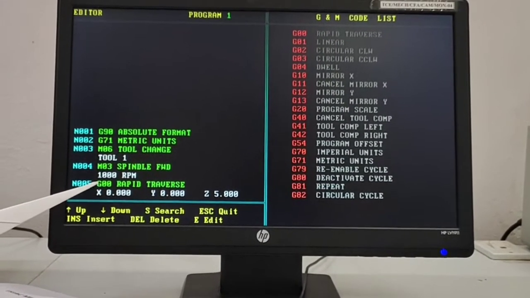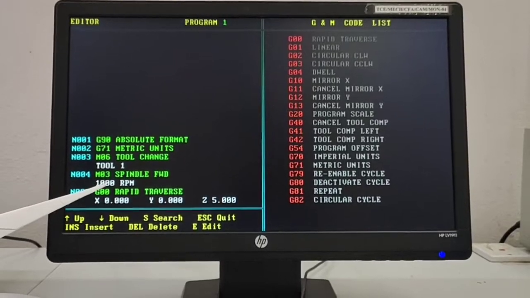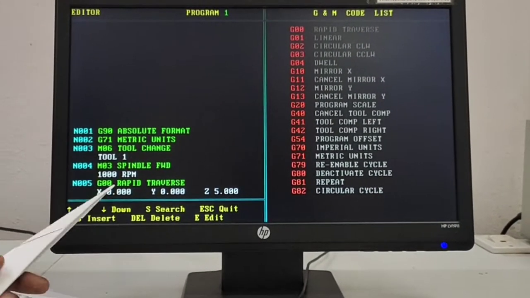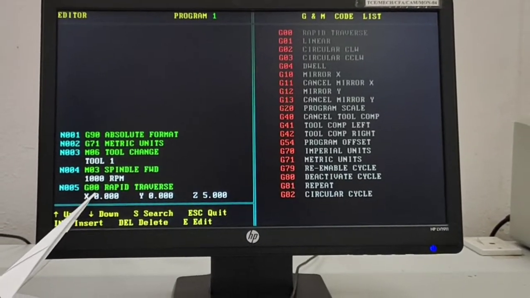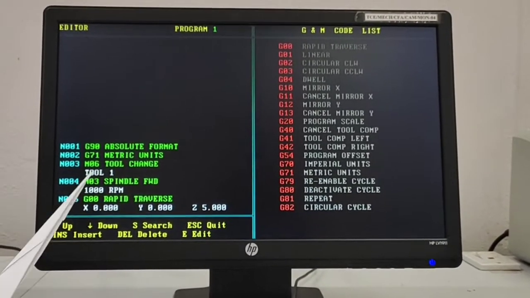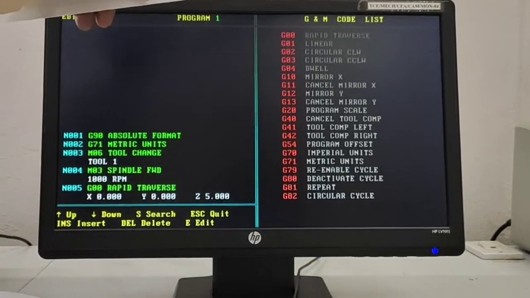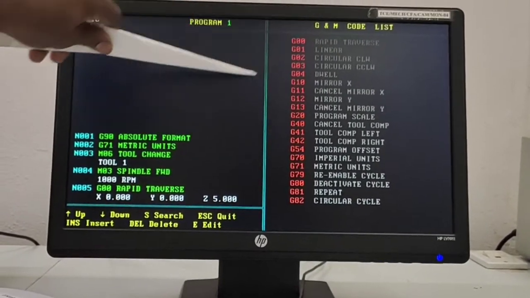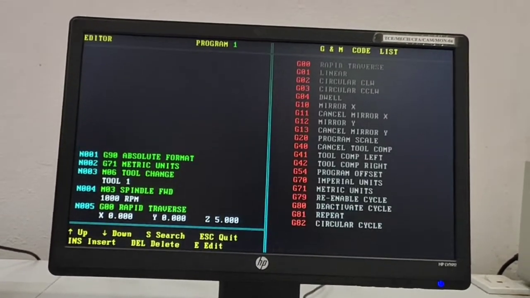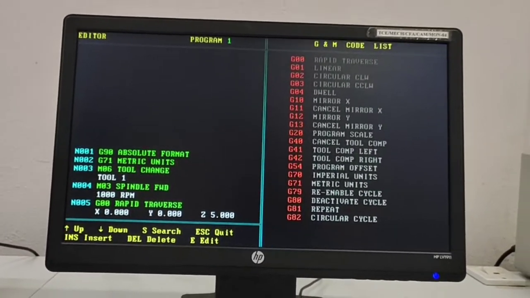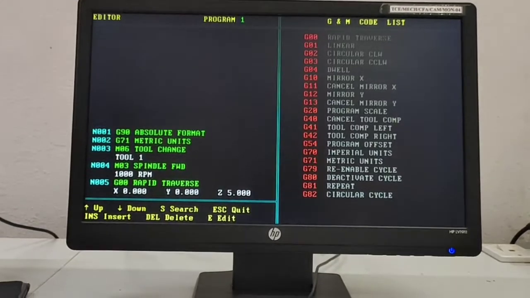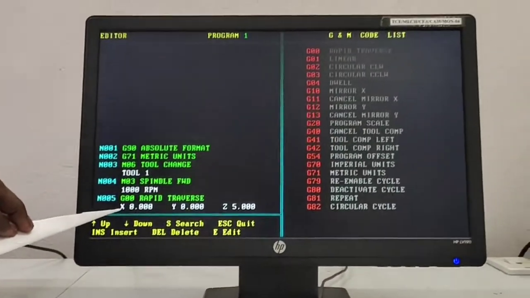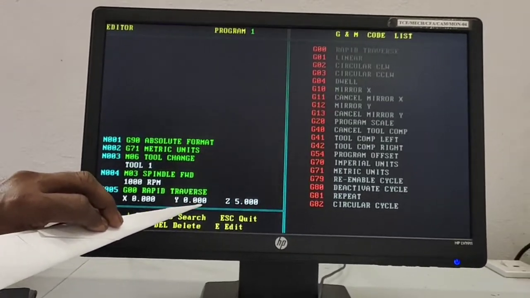G00 is a rapid traverse, G01 is a linear traverse. Rapid traverse means that from the home position the tool will move at high speed to just before the nearest point of your component. That value is X0, Y0, Z5.